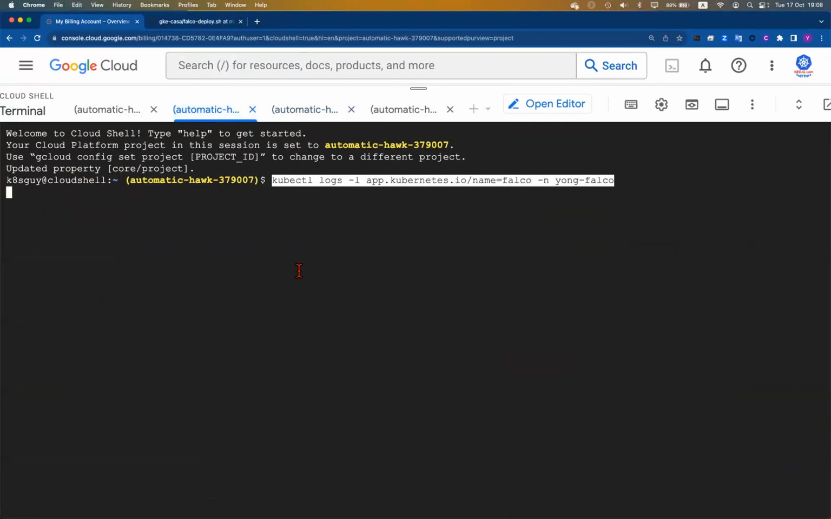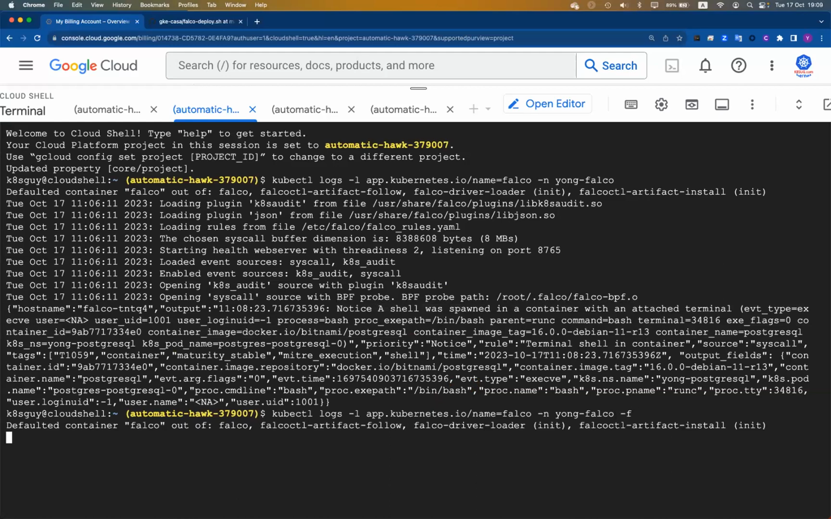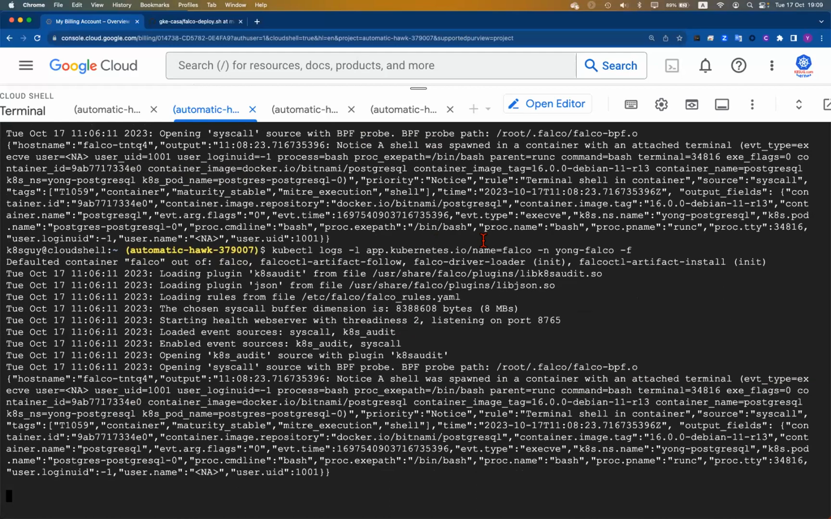To see if there are any activities captured by Falco, you just run this command. You can see the first activity was captured already. Notice a shell was spawned in the container, along with the container name, who the user is, and which command you're running, etc.